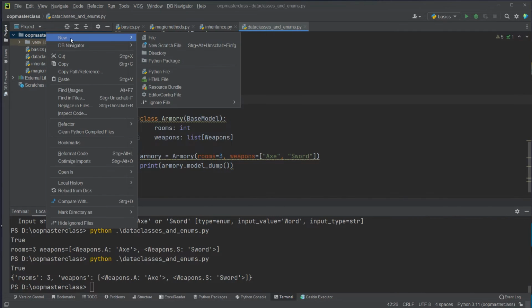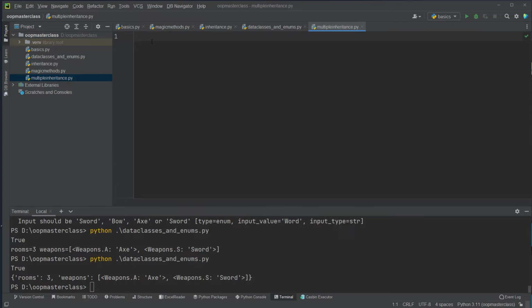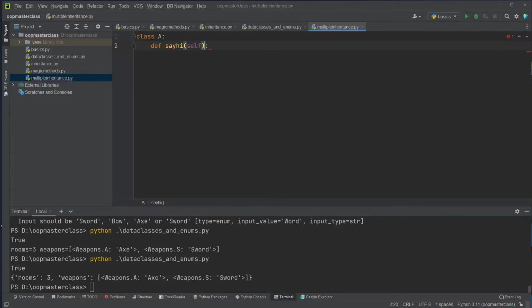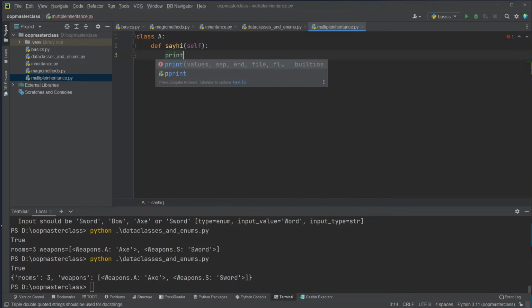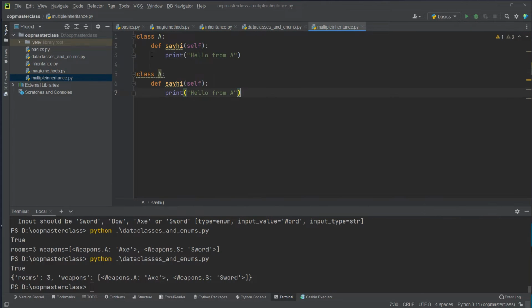Okay, now let's dive into multiple inheritance. To do this, we first have to create a file, multiple inheritance.py. We start by creating some very simple classes. We create a new class called A, and this class has a method called sayHi, and it only prints hello from A. Now we want another class called B, and this class inherits from A and will print hello from B.